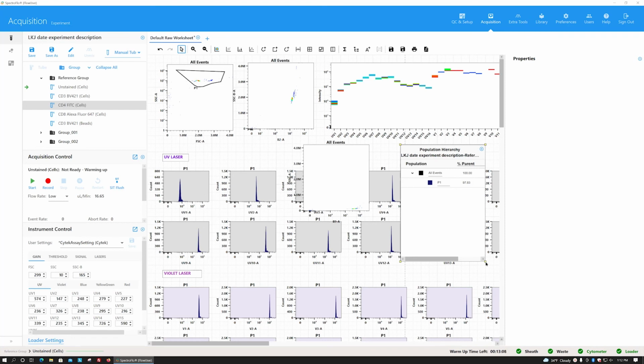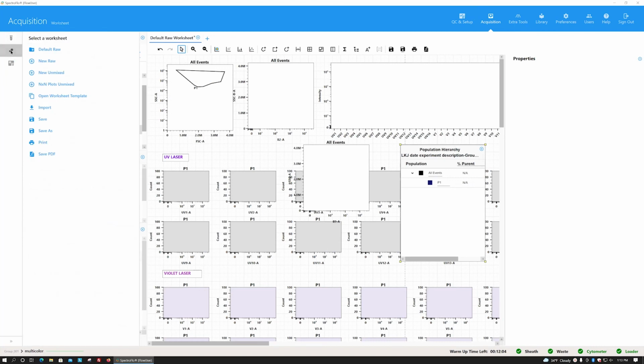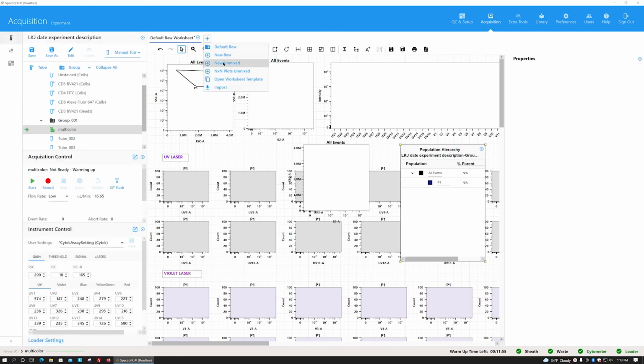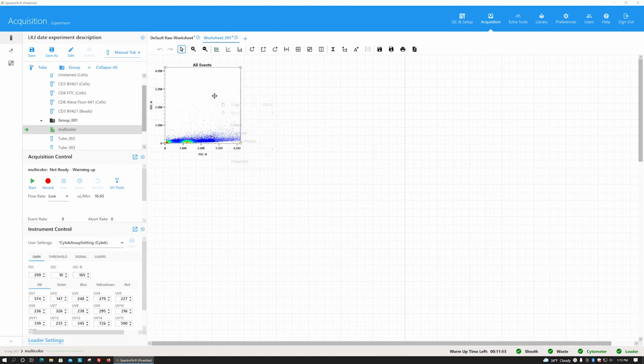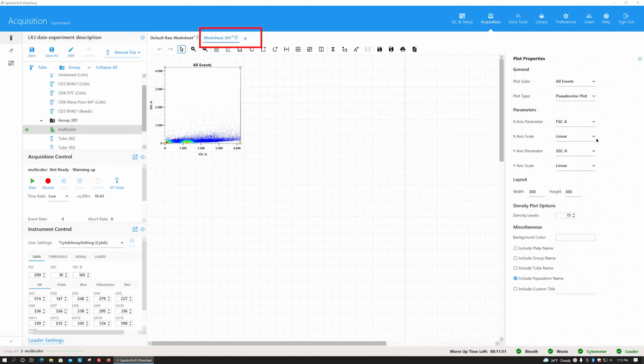If you do want to draw gates for your specific experiment, I would instead recommend making your own worksheet. You can create a new one with this quick add button, or you can open the worksheet menu over here. Most users do this after they've unmixed their data and want to draw some gates on their unmixed data. For that, you can select New Unmixed Worksheet, either in this menu or with the Quick Add button. You'll want to change the name of this worksheet. Again, I always recommend starting with your initials or name and then whatever descriptive information you want to include.